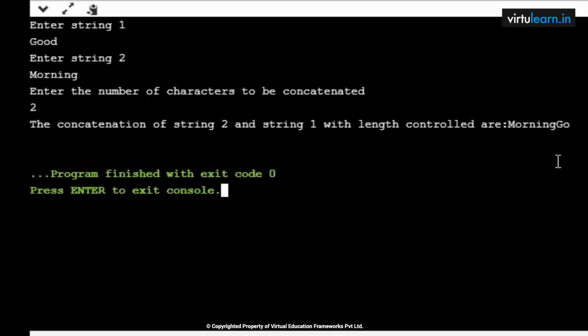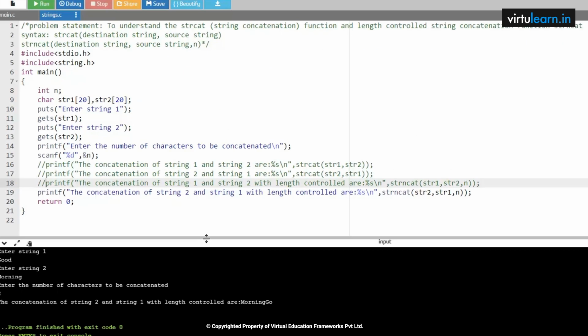So this is how the concatenation of two strings is done with the help of length control. So this is about the string manipulation functions strcat and strncat.